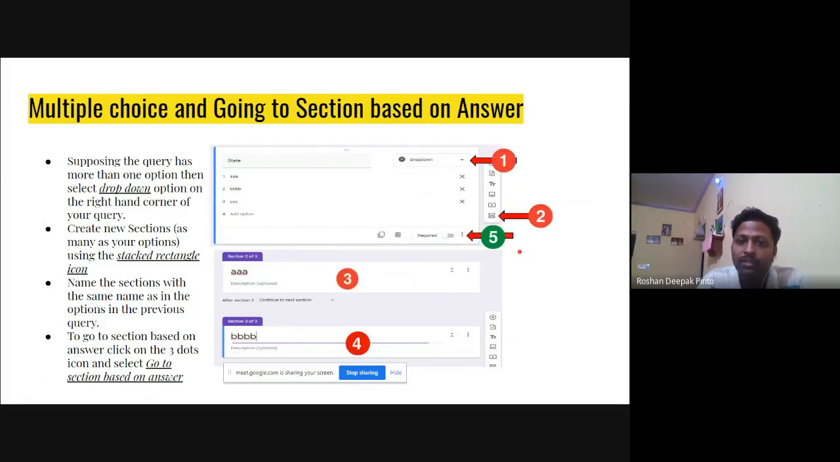The flow will be: first you click on the drop down, second you click on the stacked rectangle, then you have created and named it, and the naming should be the state name that you have given in your response. So we go back to the form and try to do this practically.